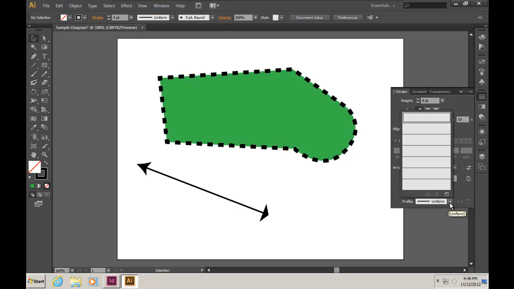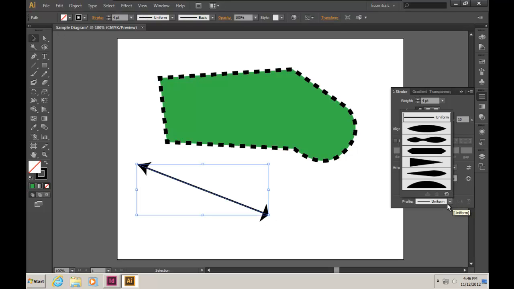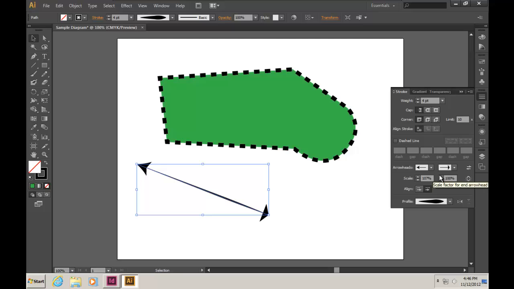You can also adjust the profile of the line. And as you can see, it gets narrower towards the end and thicker towards the beginning.